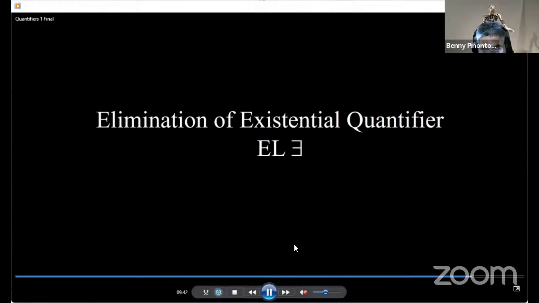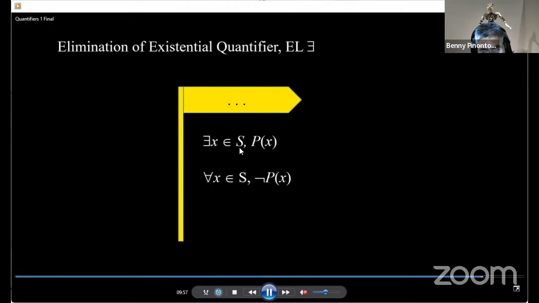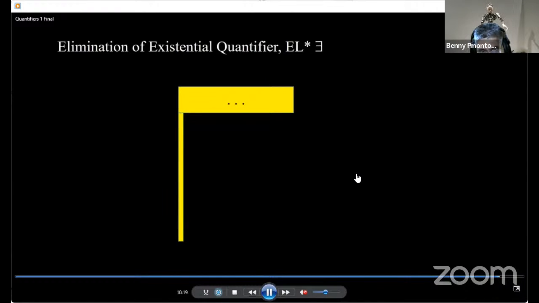Now, elimination of the existential quantifier. This is a little bit tricky, but you can use this mechanism here. If you have there is X element of S, PX, and if you have for all X element of S, not PX, and because of that you have false. Now this is the alternative mechanism to eliminate the existential quantifier.